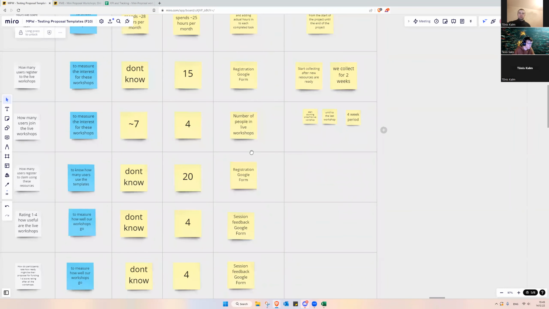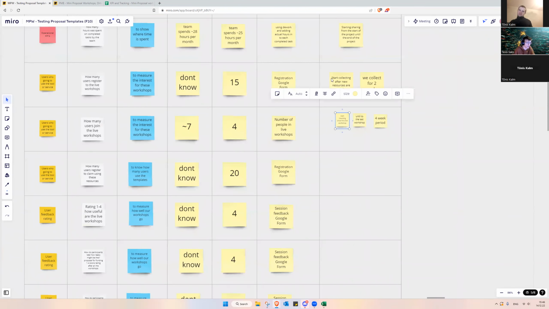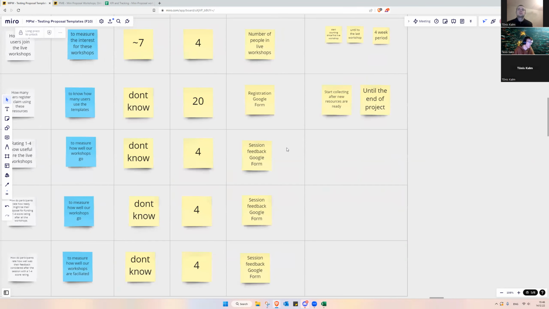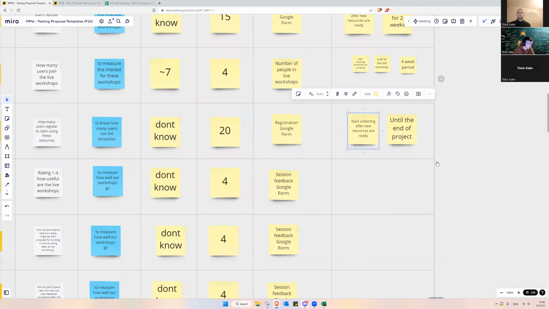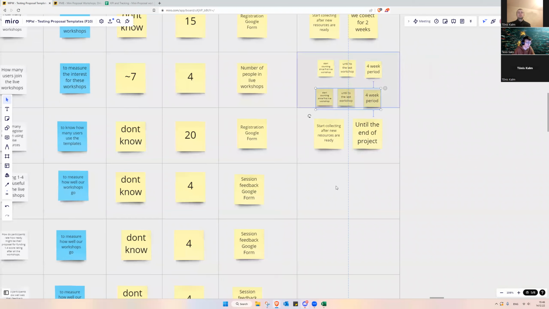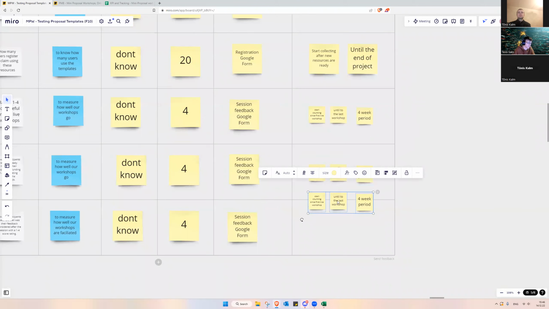Registration Google Form. What are these? To know how many users use the templates. Oh, so start collecting after new resources are ready and then until the end of the project. So if everything is done, we still have it open until the closing report. How to measure how well workshops go: we start again from each workshop until the last workshop, and this is a 4 week period.